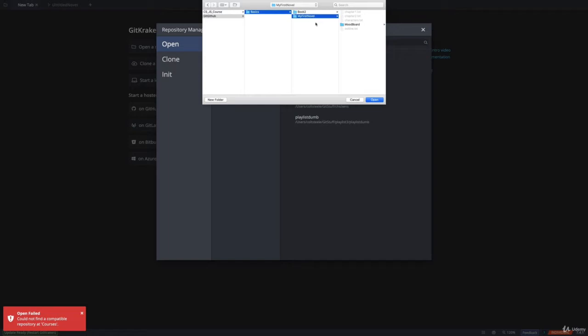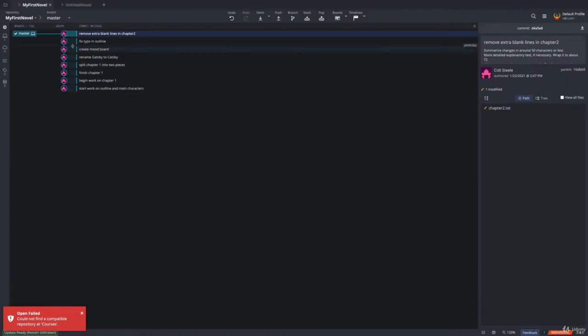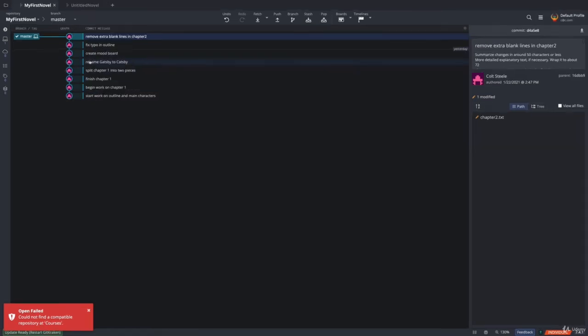And then here is that folder I navigated to. I'm sorry, I can't zoom in easily, but I just found my repository. So that same folder, My First Novel. And I'm going to open it. And there we are. We see my commit history right here. So right now we're just visualizing the commits. This is basically what we see with a git log. Unfortunately, it's not letting me zoom in much more either, but I hope you can see that.